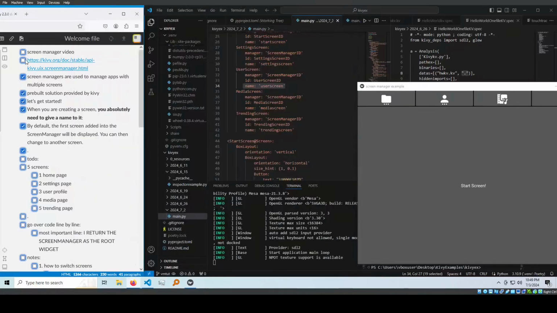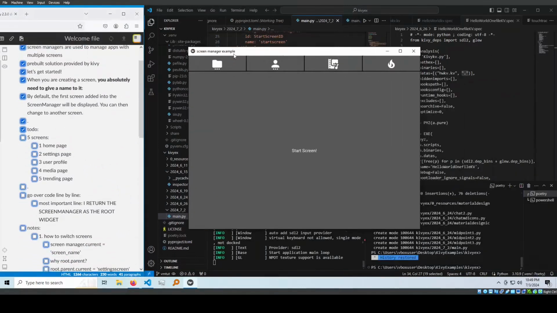Here's the fake app that I've made. This has 5 screens. It's going to be the home page, which is this, the settings page, which is this, the user profile, which is this, right? The media page, which is this, media screen, and then the trending page, which is like this. In this fake app, I already have 5 screens, 4 here, including this initial home screen. And then now let's go over the code line by line.